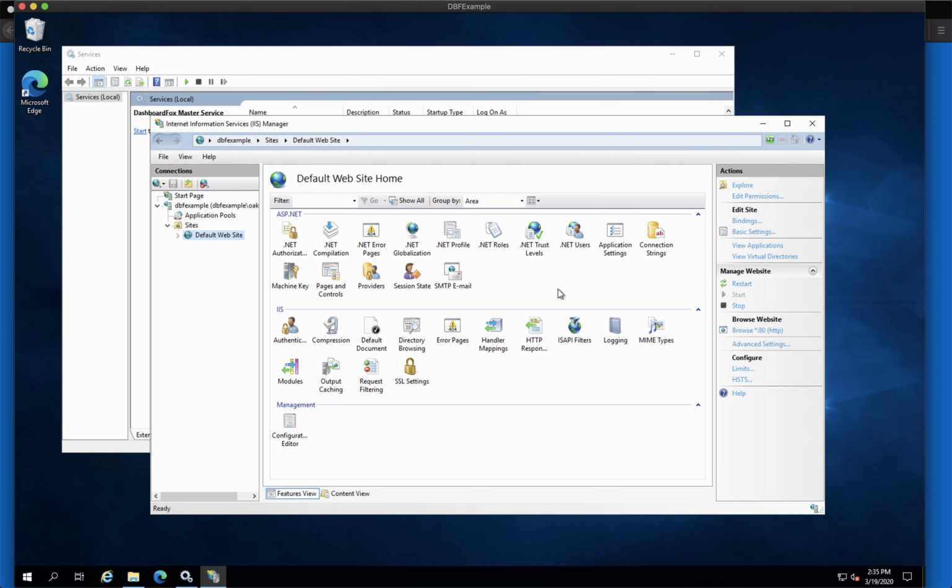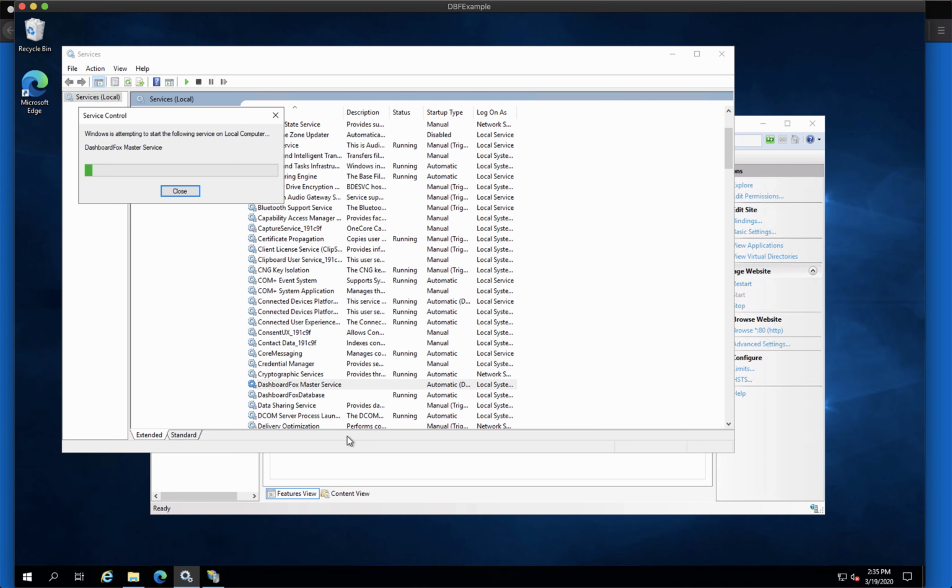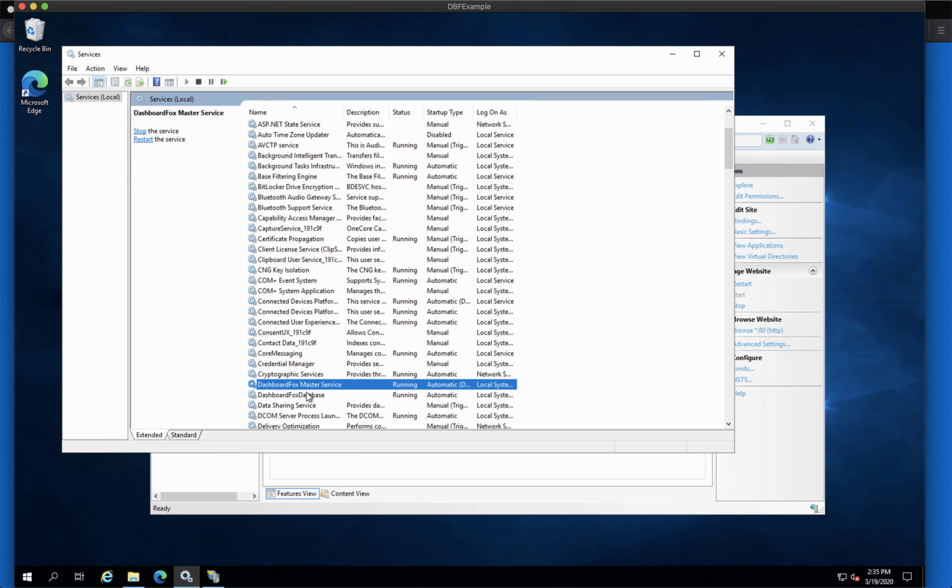And it may give you a message that says it can't restart the service. Sometimes it can, sometimes it can't. But what I recommend you do is go back to the service. You'll see it's not running. Just right click on that. Actually, it is running, but just to be safe, I'm going to restart it one more time. So now I've got my DashboardFox master service running.